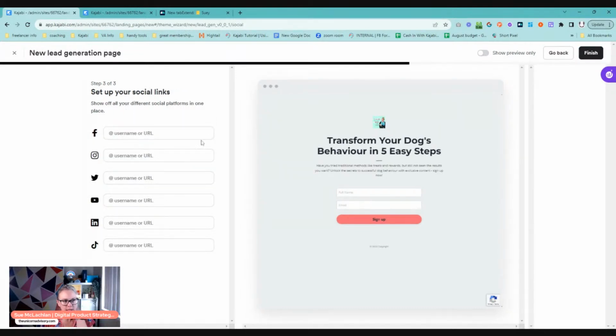You can set up social links here if you want to. Another thing on my Kajabi wish list is that this gets saved somewhere, so it will be able to create it straight away. So we'll just go with the unicorn advisory. We'll just put that one in for now.